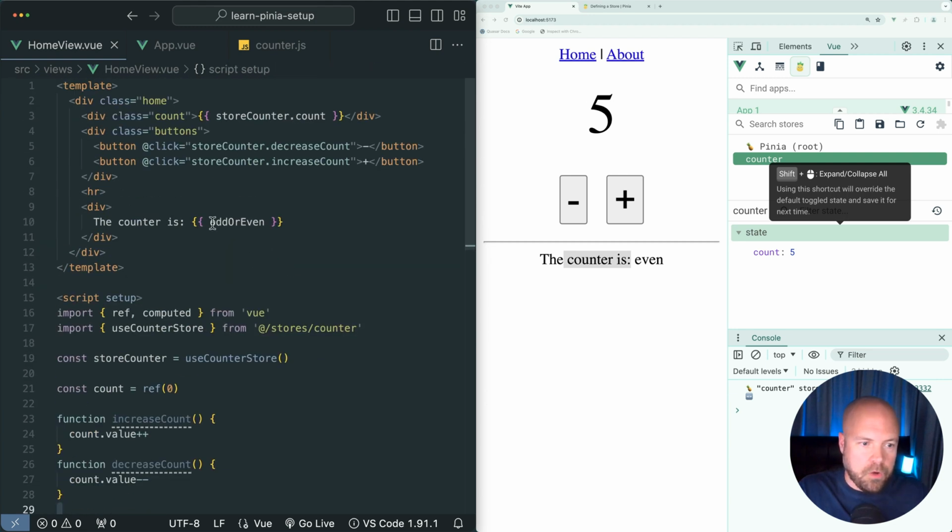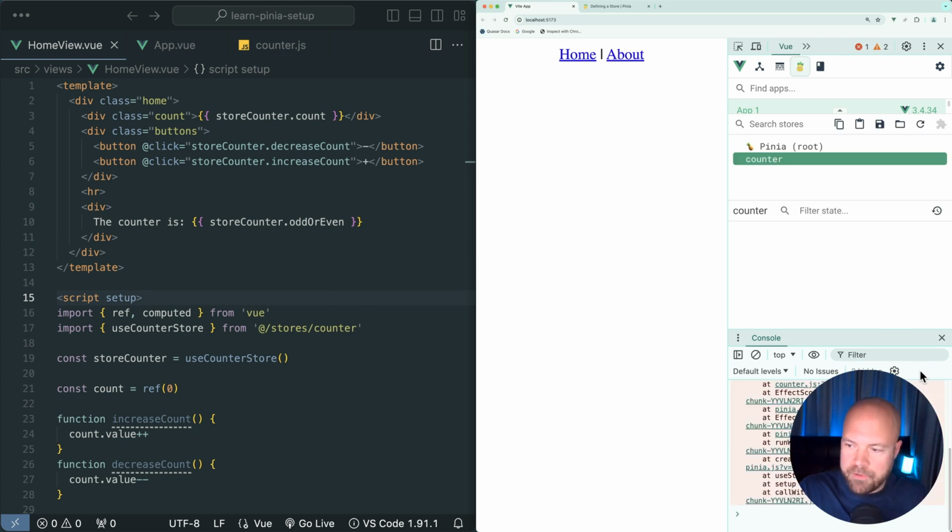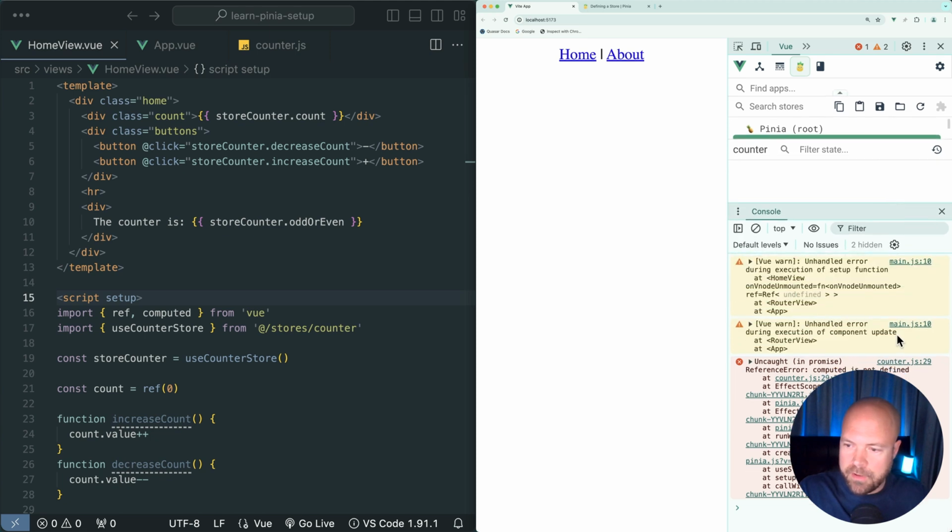And again, I think you know what we need to do here. We just need to add store counter dot and then the name of our getter, odd or even. So let's save that and see if this is working. Reload the page. We have an error here. So let's see what's going on.